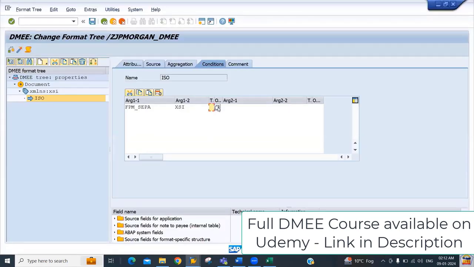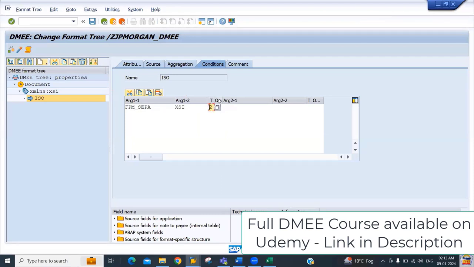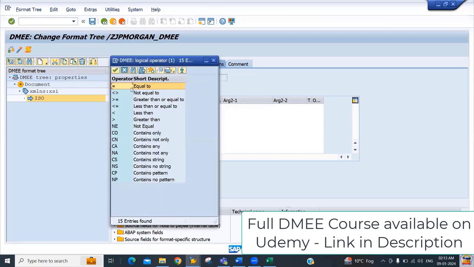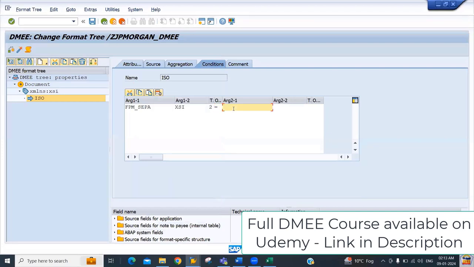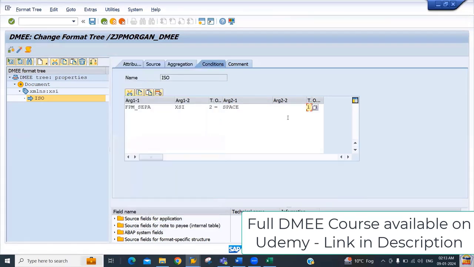Here we click on this field called type, and we are saying that if this argument source structure is going to be blank, so here O means operator. The operator will have equal to, greater than, less than. So we'll have the equal to here. If this field is going to be space, meaning it is blank in the source, then the system is going to pick the information from the constant we have maintained in the second tab called source. And here again, we need to maintain this option under the type, select T, F4, and we will select option number one.